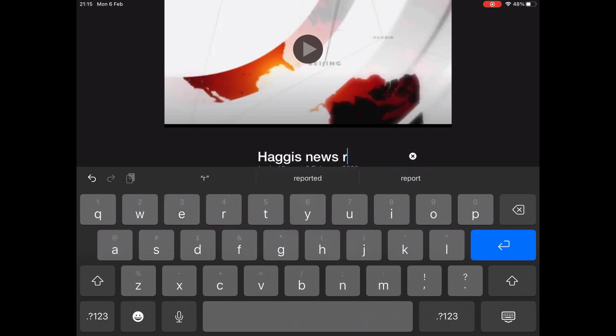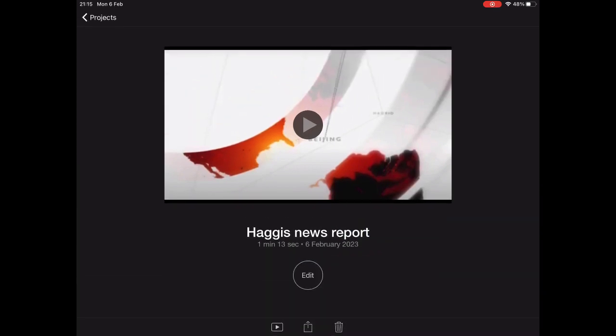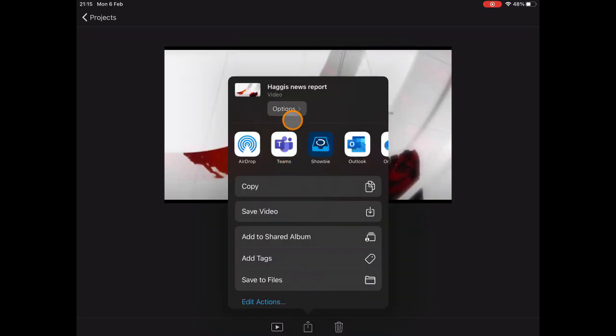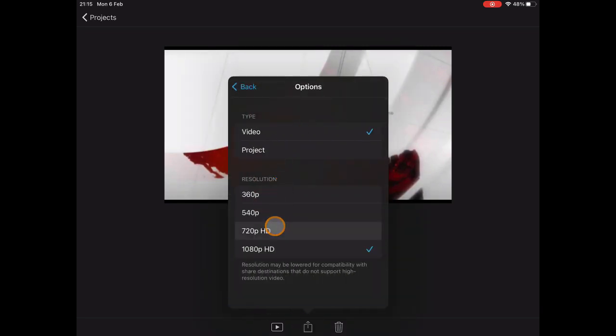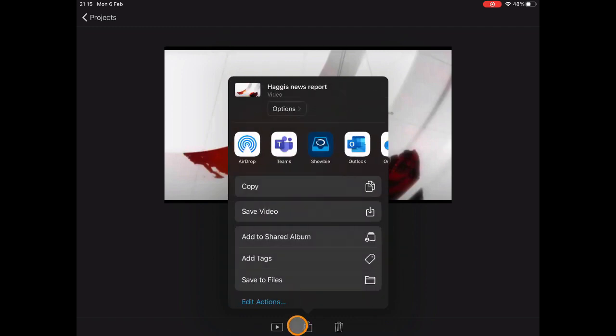The final step is to save your news report by clicking Done, naming your file. Click the upload arrow which points up from the box. You can change the size of your video so it's a little bit smaller by clicking options if you want to, and then simply click Save Video.